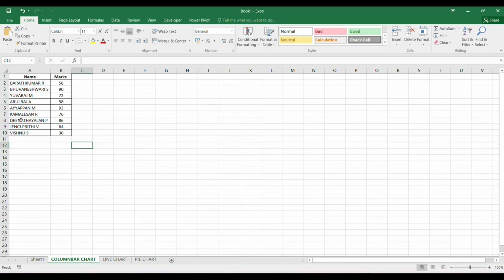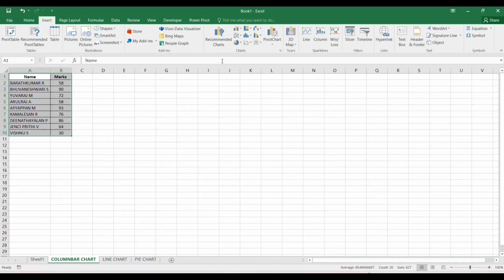Suppose we have a worksheet containing student name in column A, marks in column B. First, select the entire data range including the headings. Now go to the Insert tab on the ribbon. You can see chart options like column chart, bar chart, line chart, pie chart.